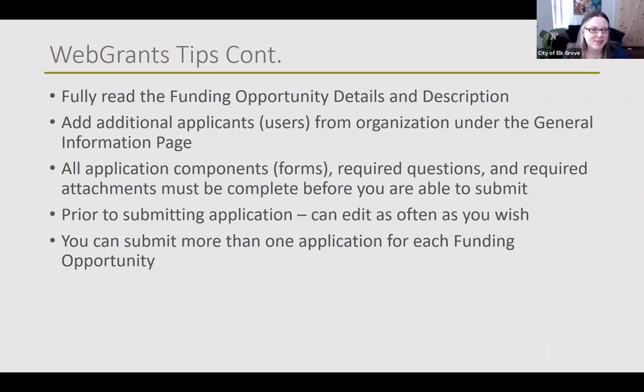When you're registering or when you're going to start an application, you have the option of adding additional applicants or users. So if you have several other people who have already registered accounts and you want to connect them to your application, you can do that at the time that you start your application. Or you can always add them in later once they register their account. But this is a way for multiple people to be going in and working on your application together.